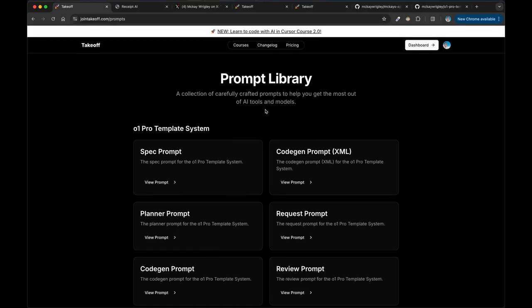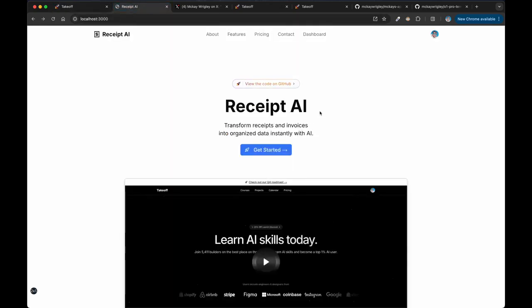This video is going to be a workshop on how to use my O1 Pro template system to build full stack apps like this Receipt AI project that we're going to be building in this video with OpenAI's O1 Pro model. So this is currently OpenAI's most powerful model that they offer, in my opinion, and I've used this very extensively since the start of December when it was released. This is the most powerful model in the world for writing code.